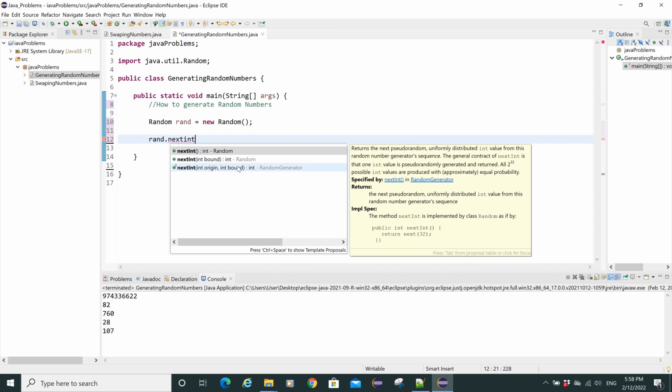Next is int origin and int bound. You have to give int origin, from where you want to start your random number, and int bound, up to where you want to generate. Like if you want to generate between 10 and 20, you can put int origin 10 and int bound 20. So this is the main difference between these three methods. Let's start now. I'll show you each one by one.